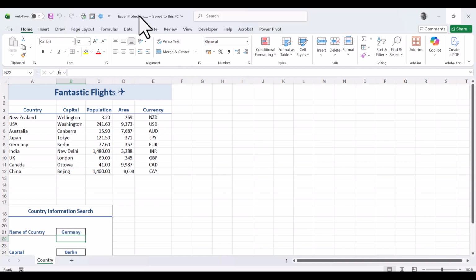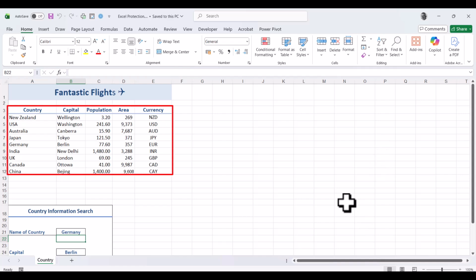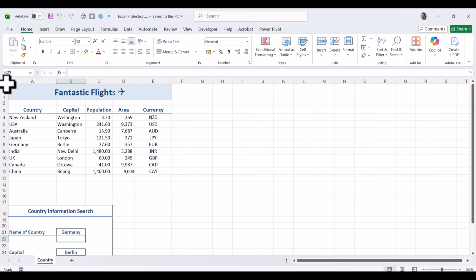So I've got the practice file open here, Excel protection.xlsx, and I'm going to create a spreadsheet for our call center. I won't be using this myself, it's for somebody else to fill in. But what I'd like to do with this is to hide all the information up at the top. So this is the source data. I've got a list of countries, capital cities, populations, areas, and currency.